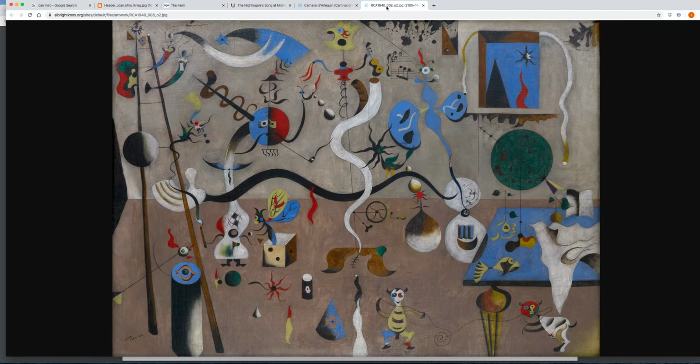In Spanish, it's Carnaval de Harlequin, or in English, it's the Harlequin's Carnival. Harlequin was kind of like a jester, somebody who would be in a court, like a king's court, and would be the person who plays instruments and makes jokes for the king. He was kind of like the entertainer. And the Harlequin, for whatever reason, was something that Miro was interested in throughout his career. So he often had a Harlequin hidden somewhere in a lot of his paintings.